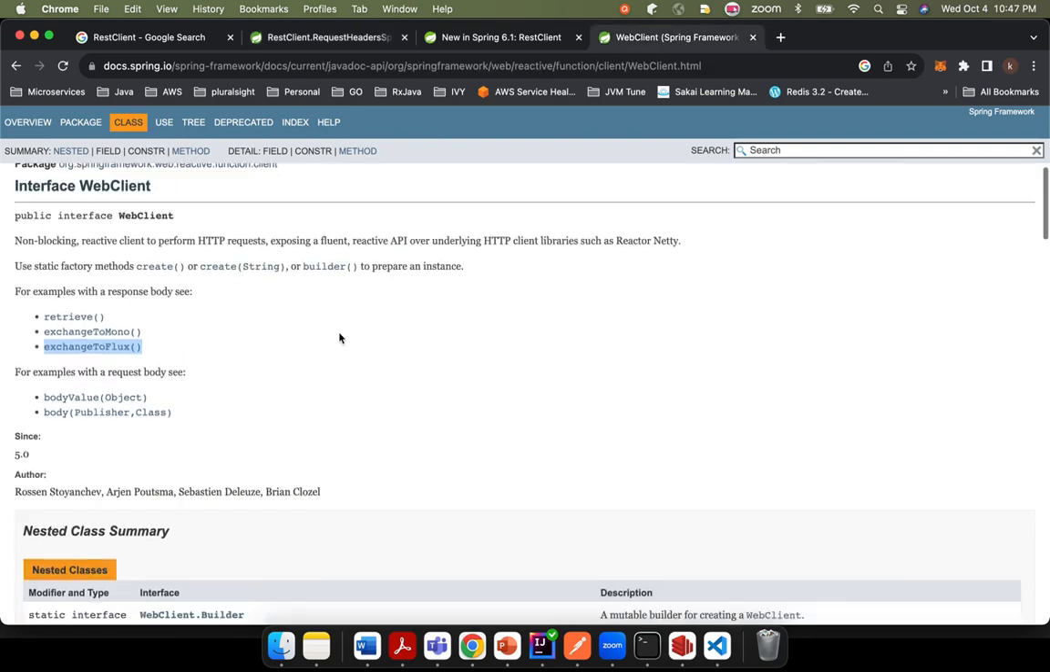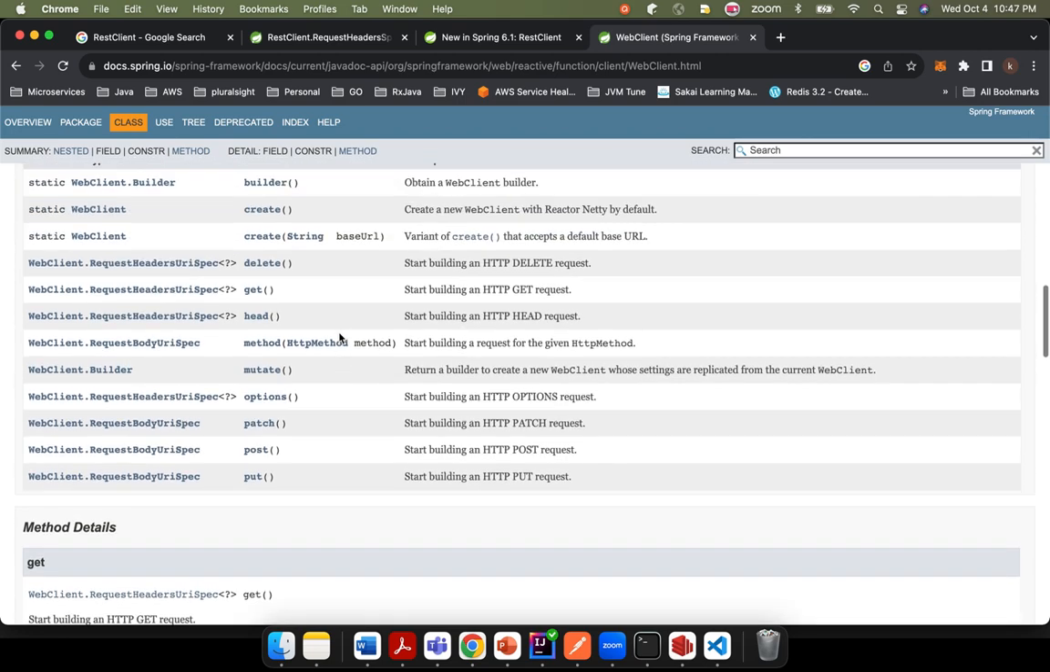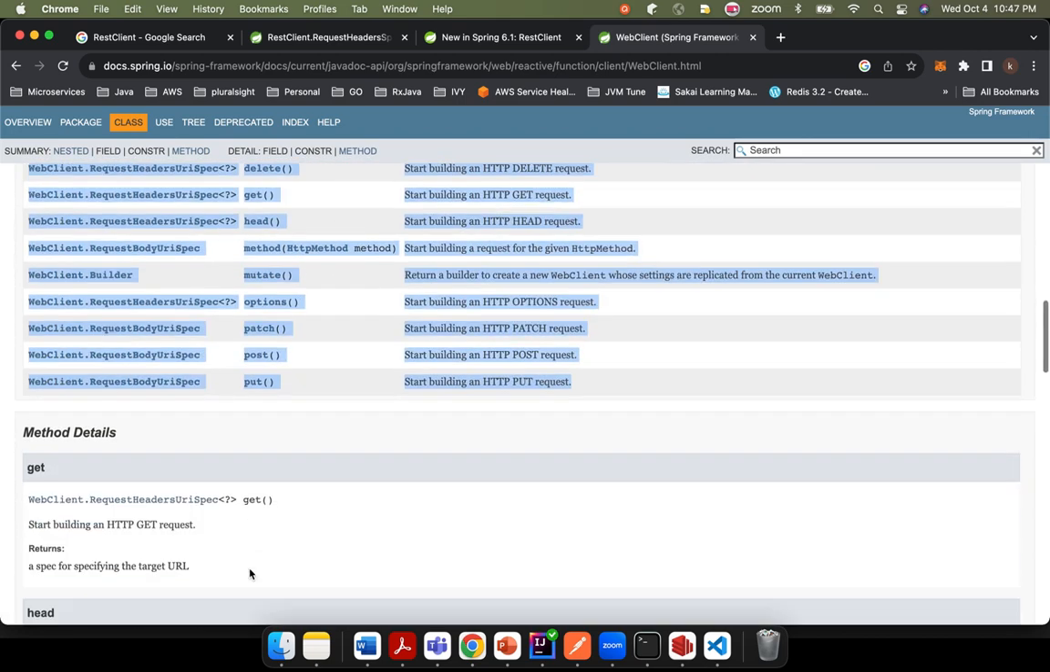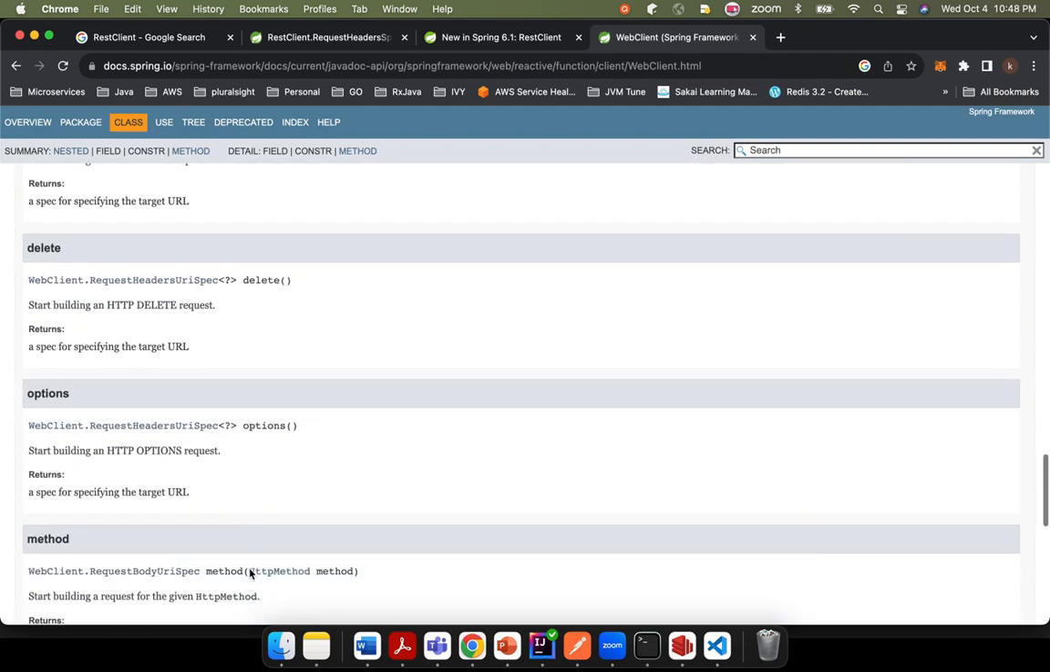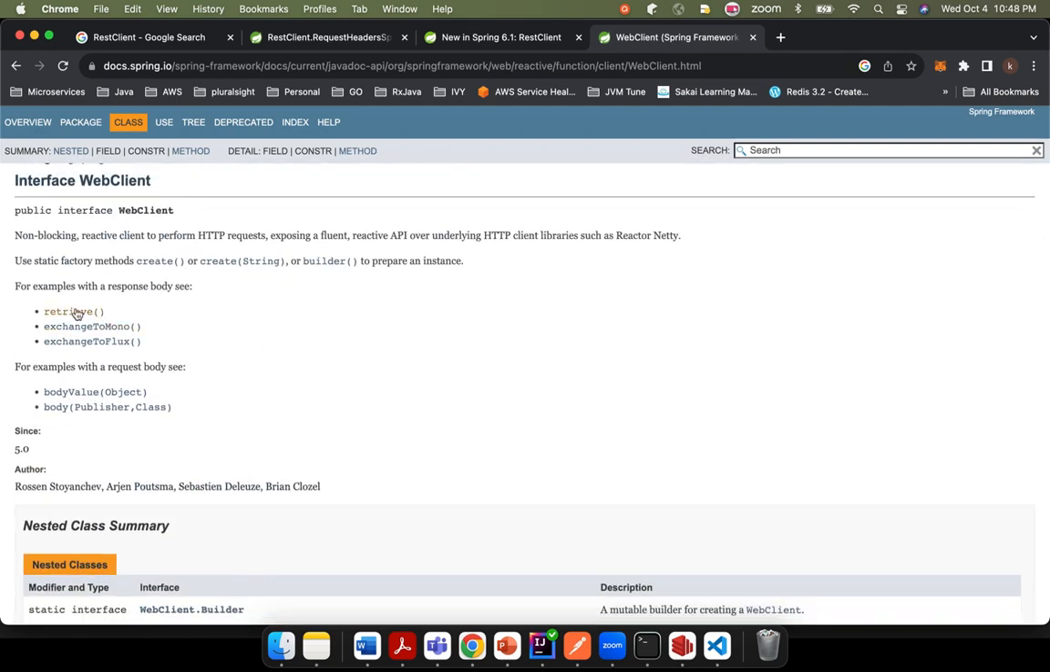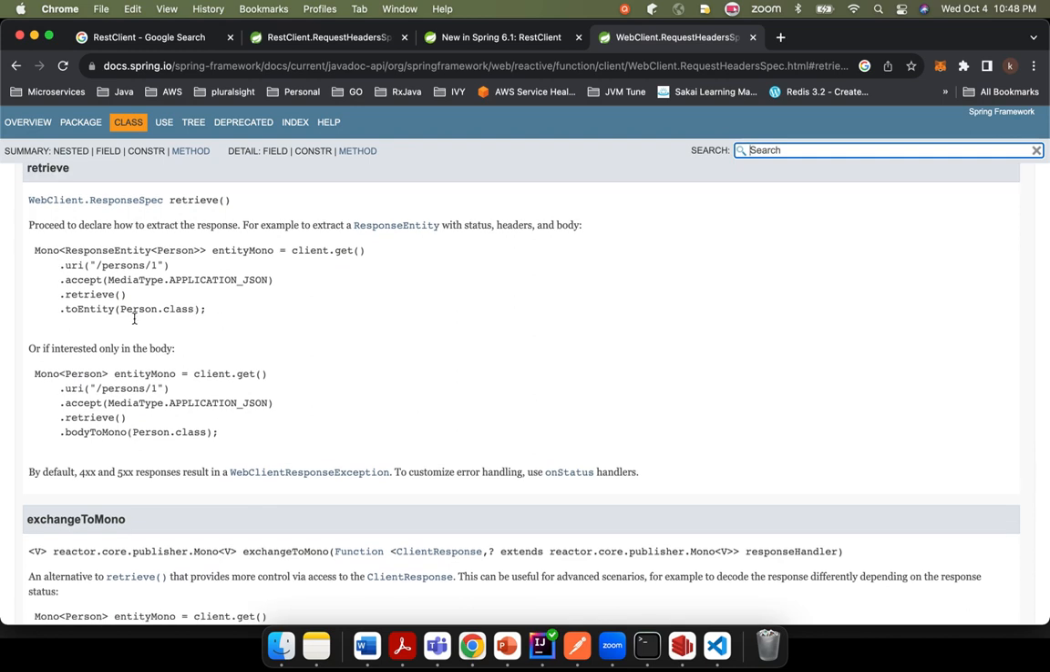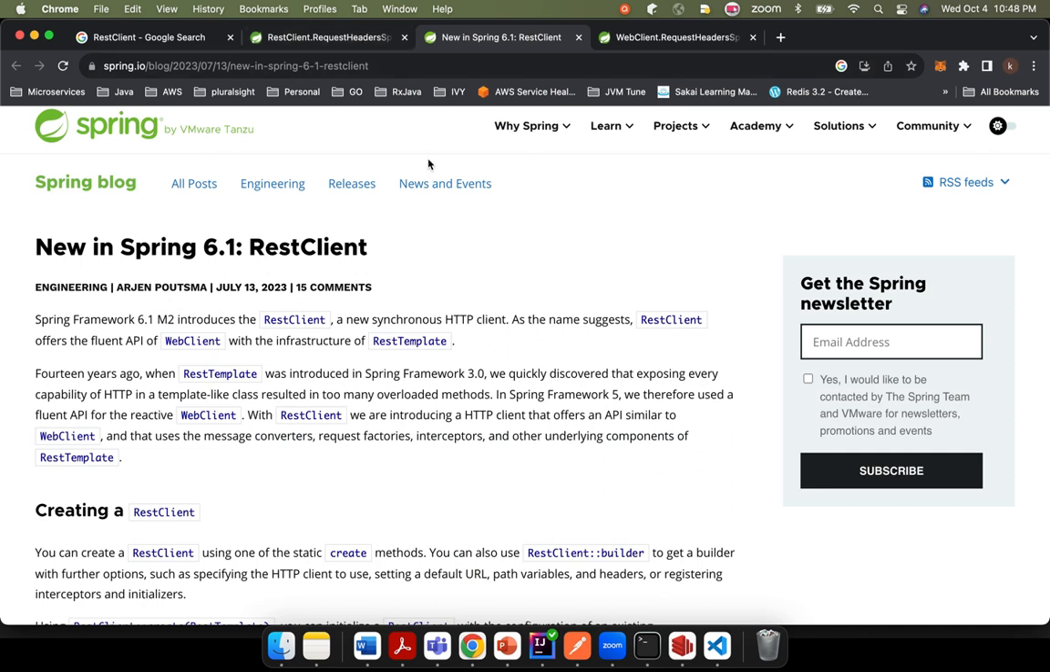Similarly, you can see the web client documentation as well. So we have all the operations, right? And even if you see the code for the retrieve, you will see a similar kind of code. So the code is almost the same for both the REST client and the web client, whereas with the web client, if you want to call any synchronous APIs, we need to block it in order to get the response. But with the REST client, we don't need to do any kind of blocking.